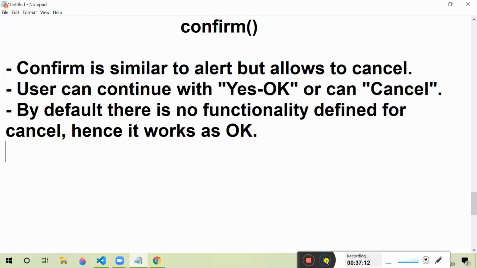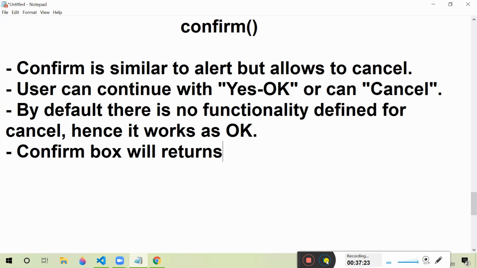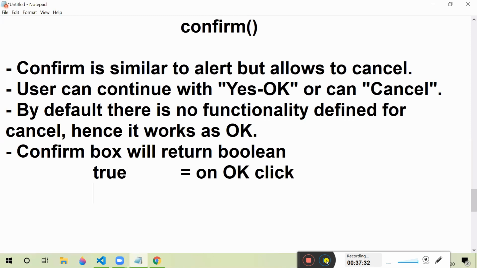So how to define functionality? Confirm box will return boolean true on OK click and returns false on cancel click.